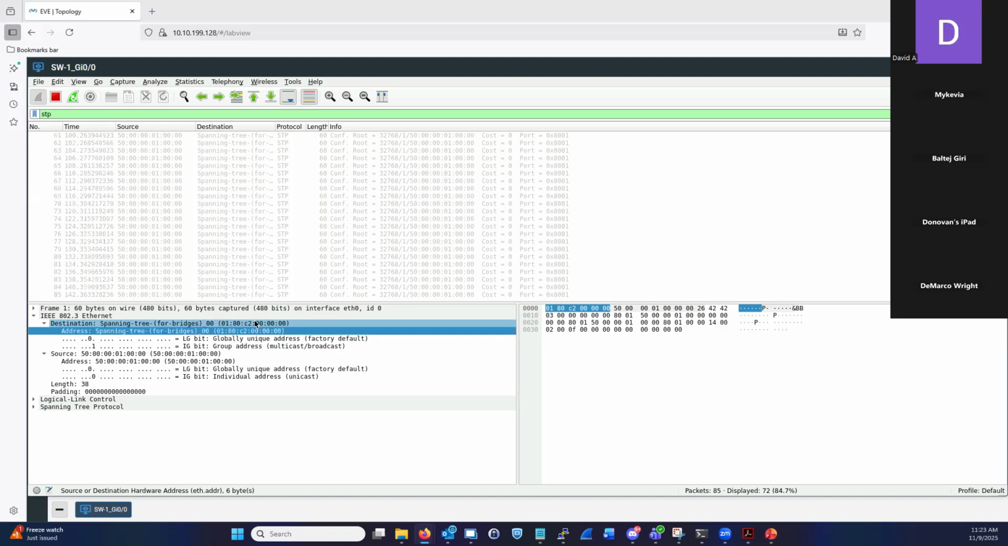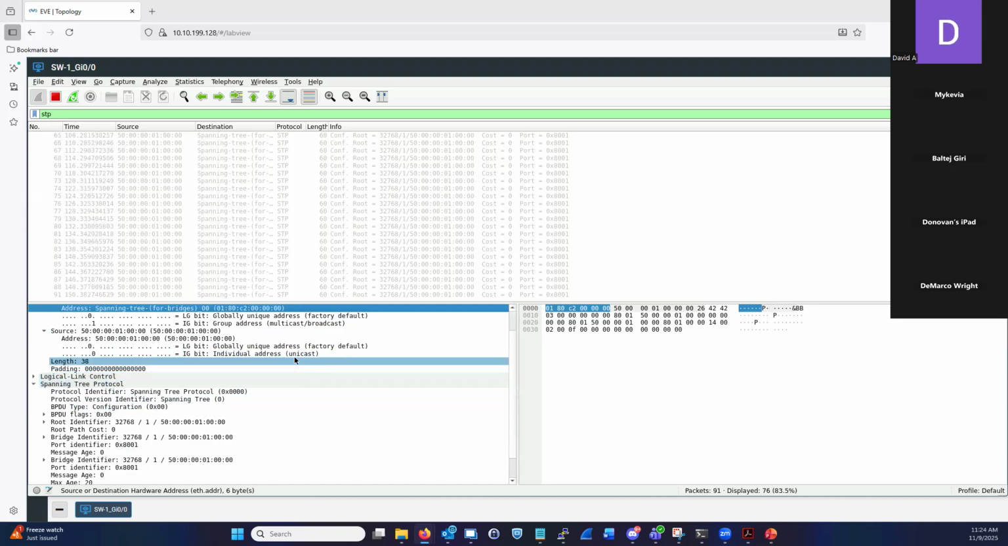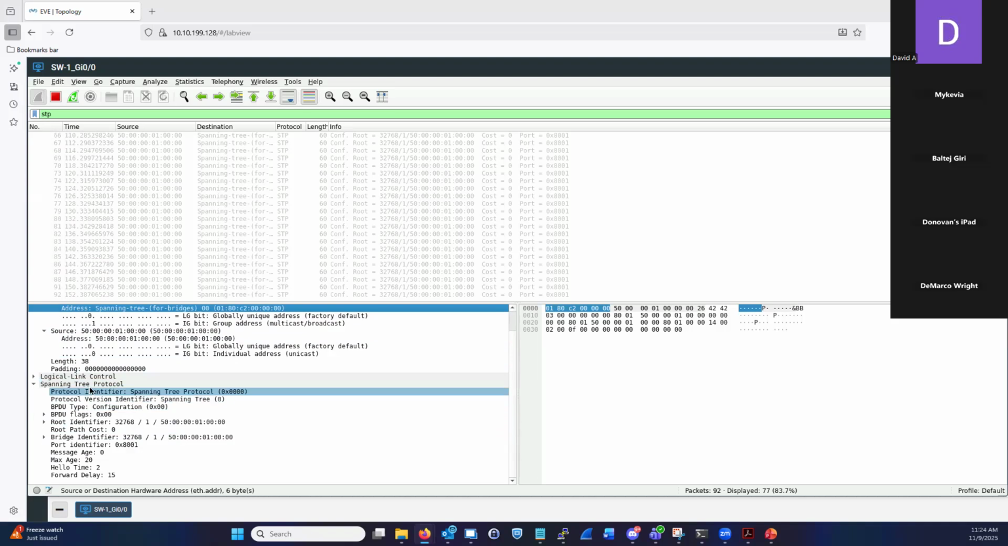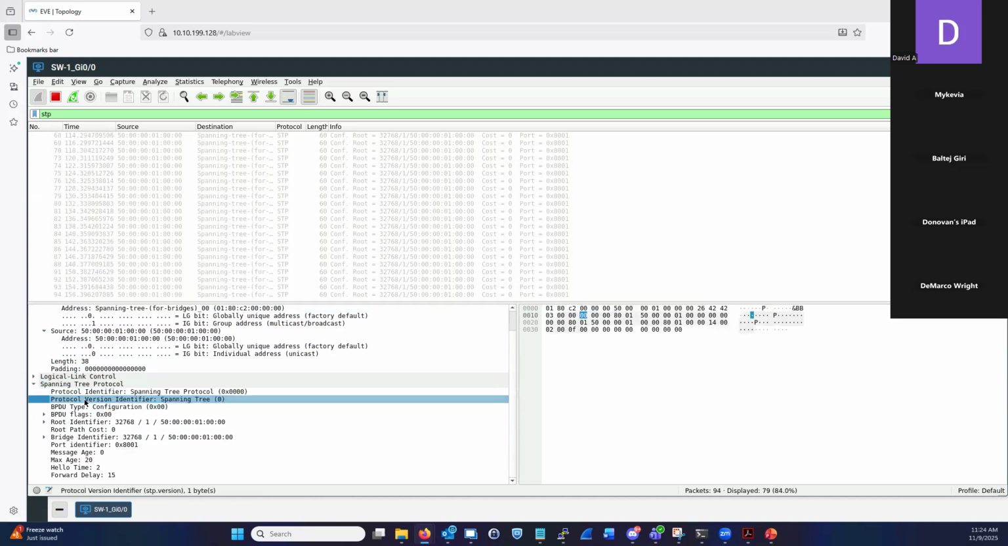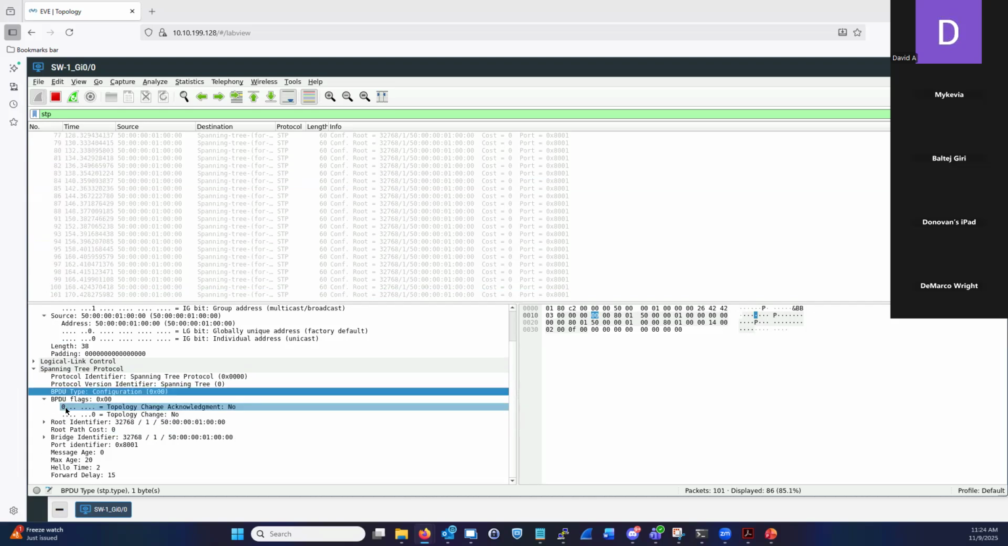So that's a little example for multicast. Let's look at this, this is what we really want to break down. Let me zoom in a little bit. We know it's spanning tree, regular spanning tree. We have the protocol identifier. This is what we're looking for: our BPDU type, and it's a configuration BPDU. Let's look at the flags. We haven't gone over topology change or topology change acknowledgement. We will go over that soon.